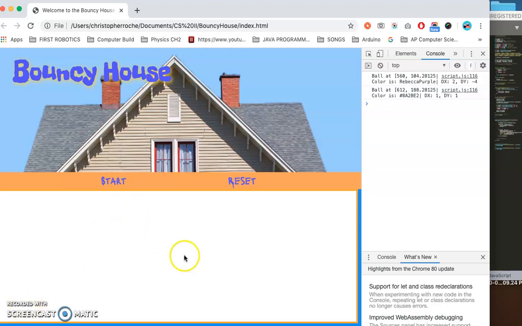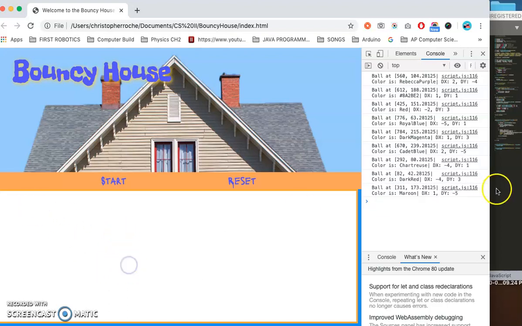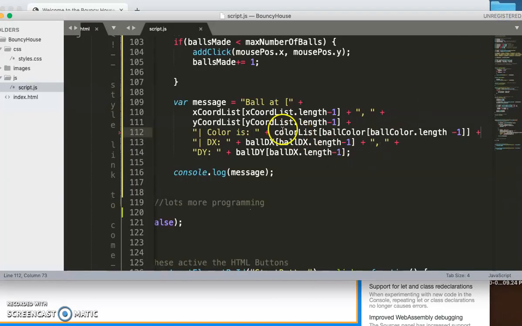Okay, hi everybody. We are back with Bouncy House, and last time we made the mouse click, or mouse down, work. What it was doing was giving us information about where the ball is, what the speeds are, and what kind of color was coming out. One thing I noticed was at the end of this, I showed you really quickly how to add the color.